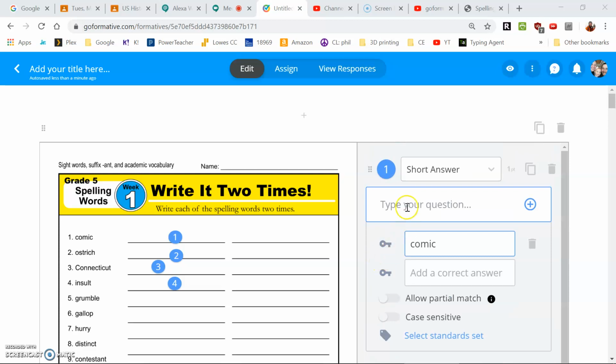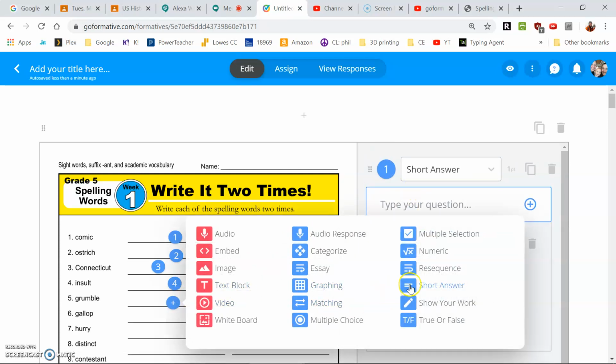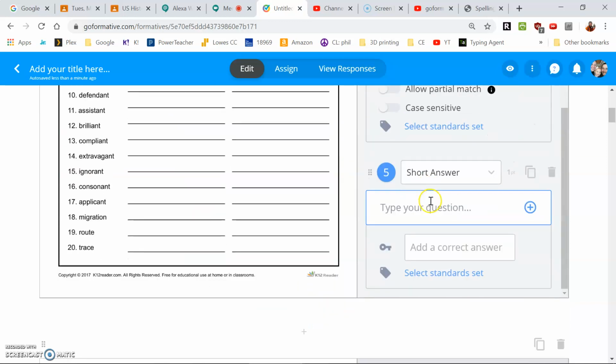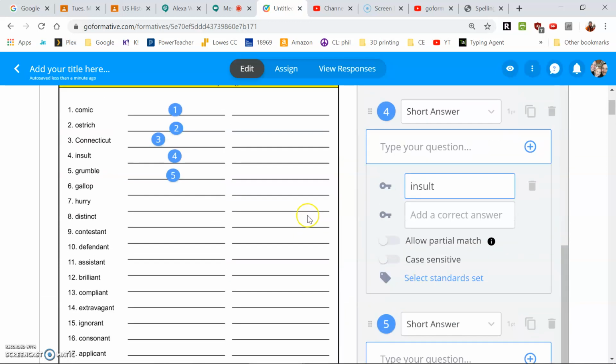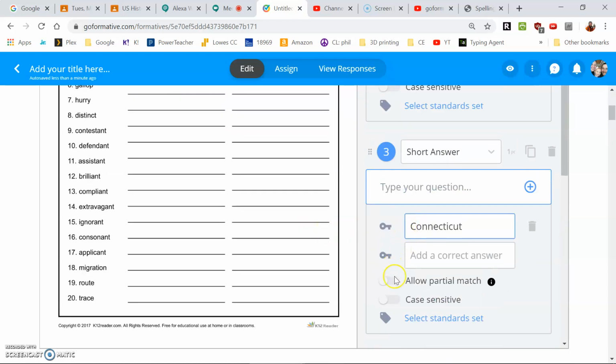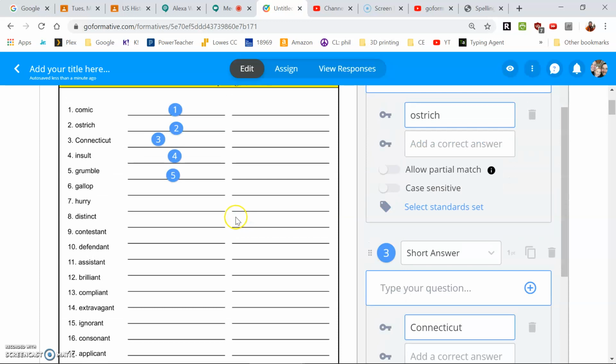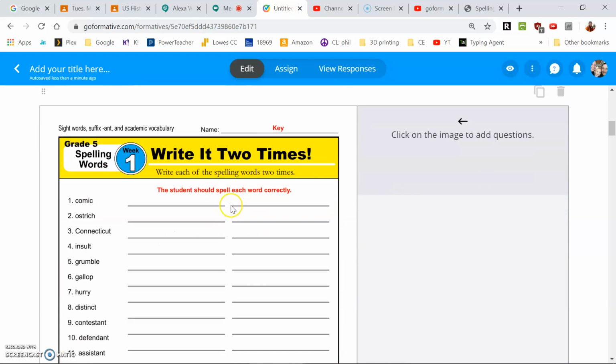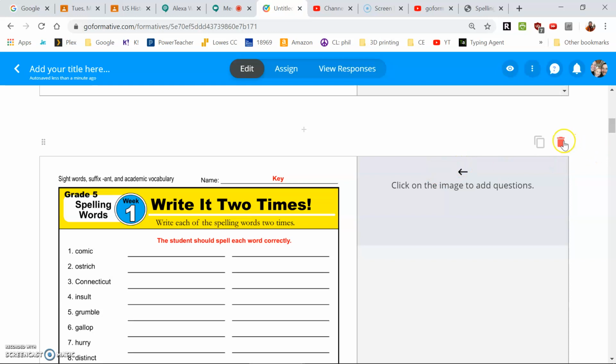Anyway, I was just doing a click on here, just doing a short answer, and then you can add your correct answer. In this case, it would be grumble. You can also, like for Connecticut here, make sure it's case sensitive, so it has to be a capital C. You can do that. Anyway, you can get rid of your answer keys by hitting delete here.